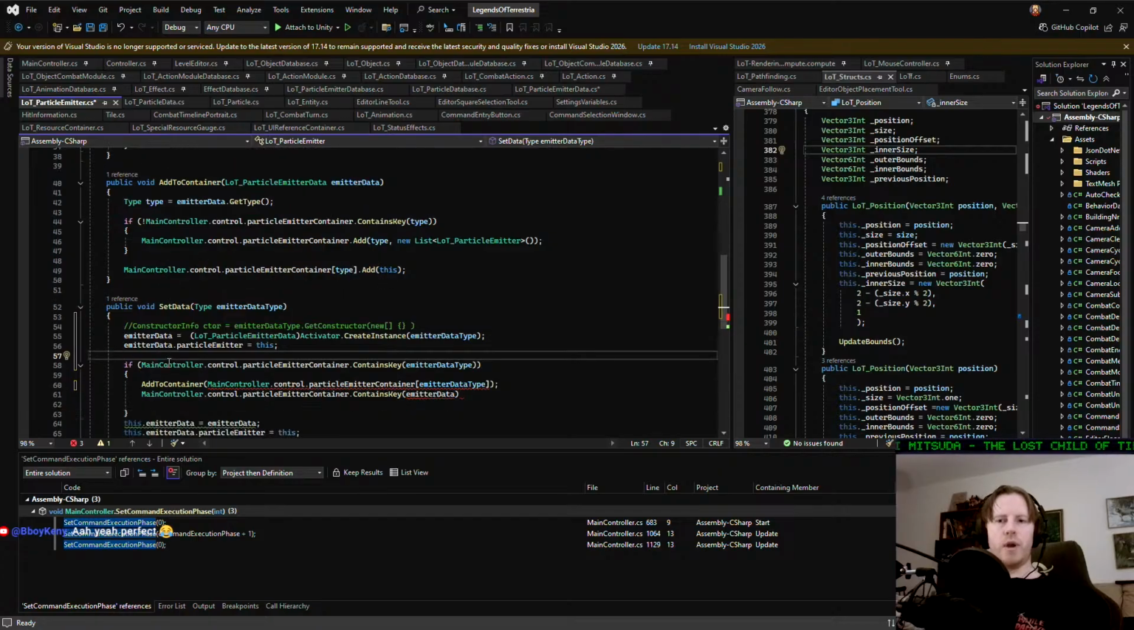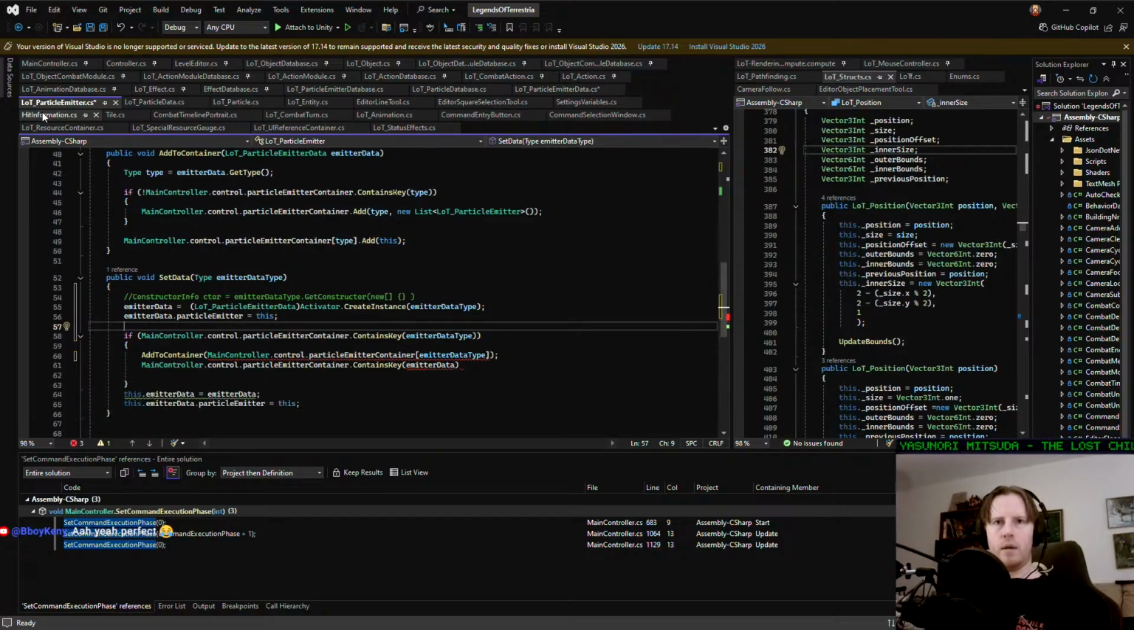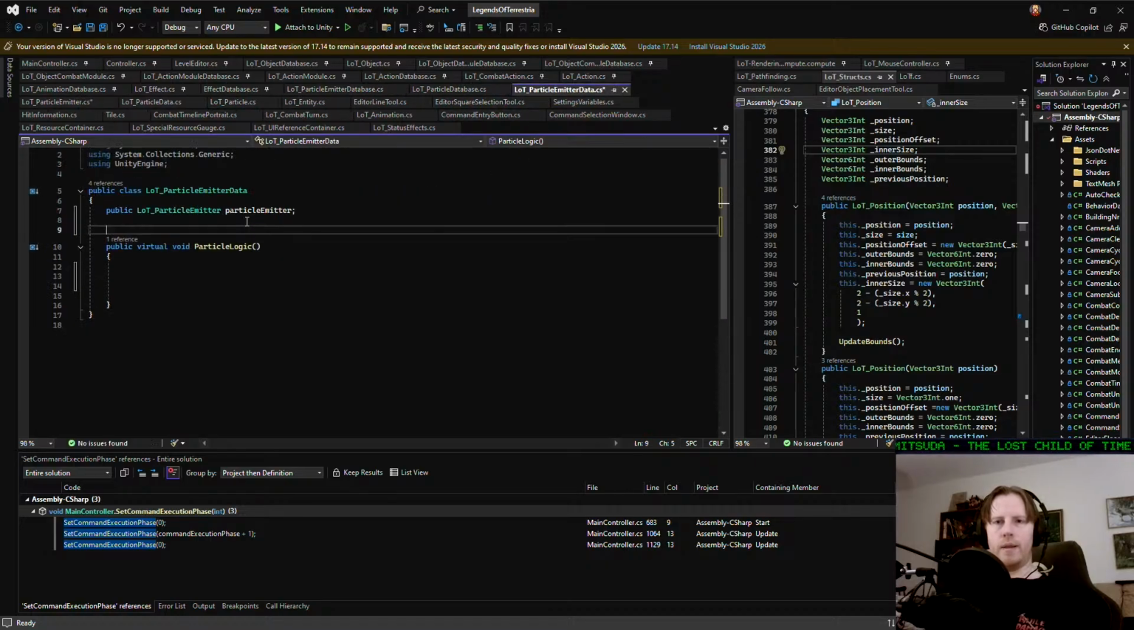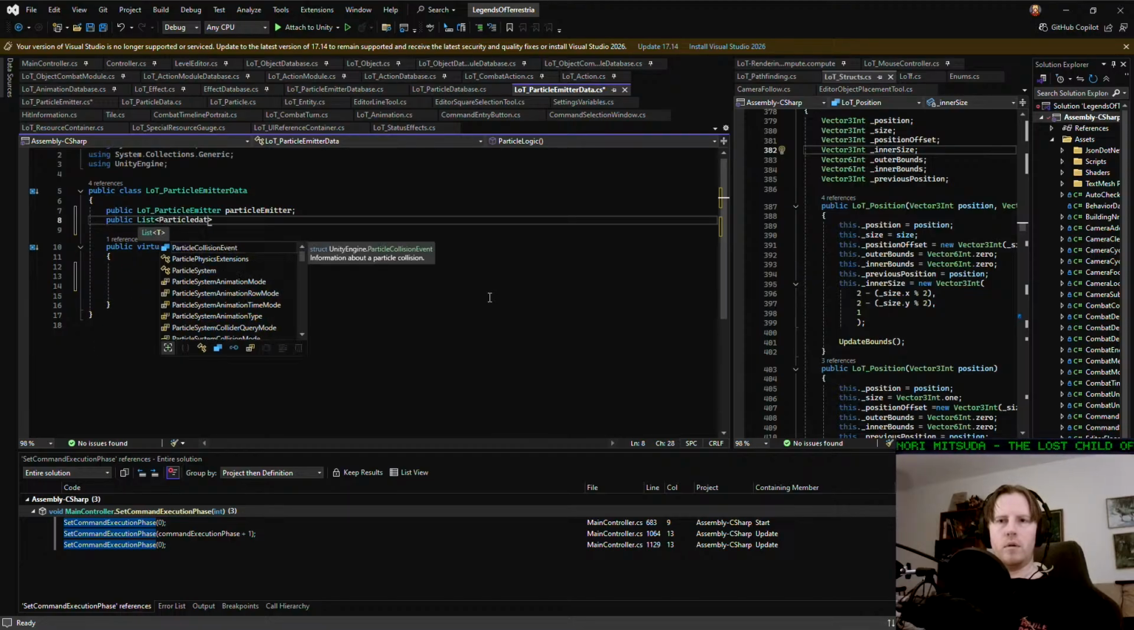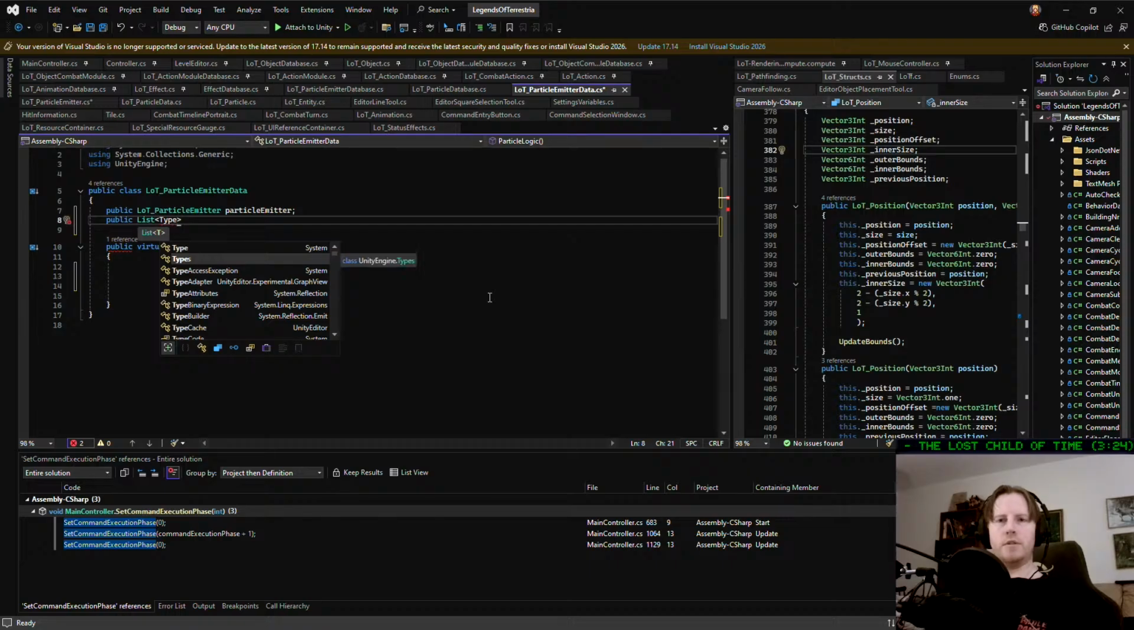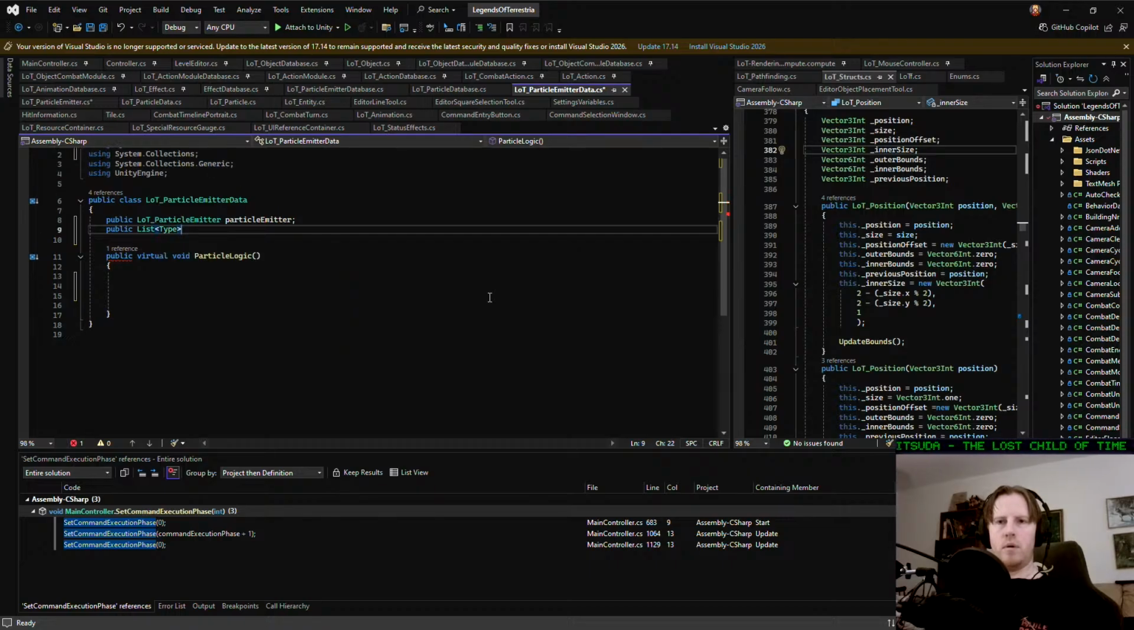I feel like this is where the emitter data should contain like a list of types. Of particle, or just a list of type. Particle types. I think.